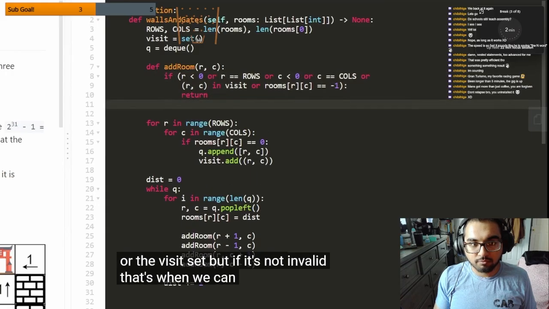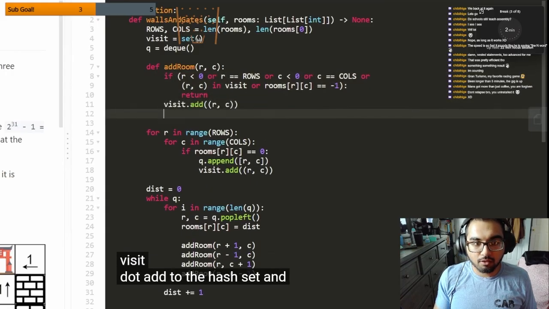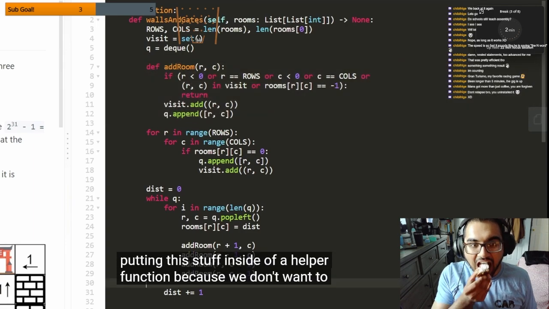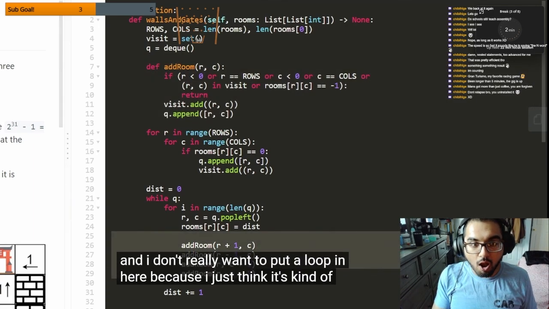But if it's not invalid, that's when we can go ahead and say, okay, visit.add to the hash set, and go ahead and queue.append as well. Right, so basically you can see why I'm putting this stuff inside of a helper function, because we don't want to have to call that 4 times. And I don't really want to put a loop in here because I just think it's kind of messy. I'd rather just write it out like this.